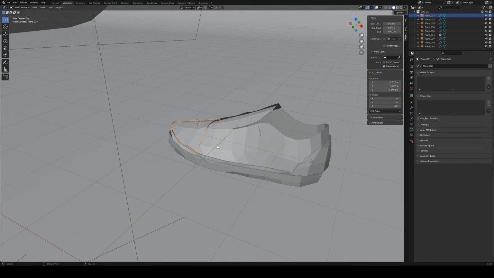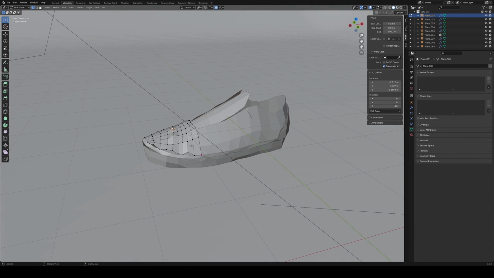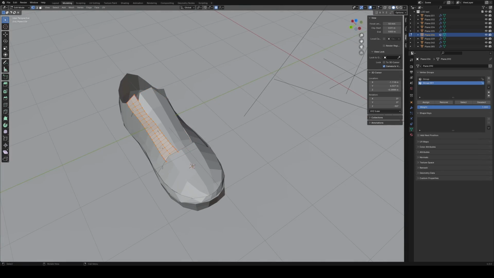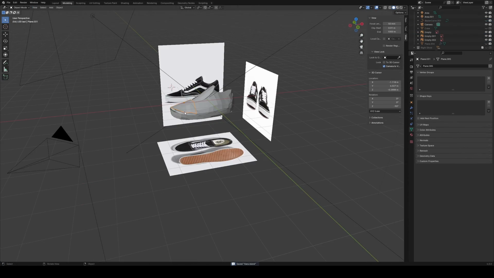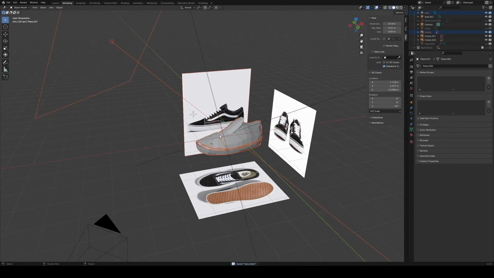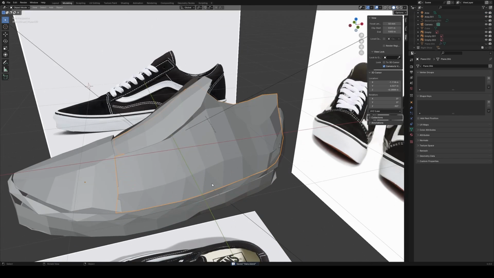Don't worry about the geometry of your object for now. Edge flow and good topology don't matter yet. But because I'm using the shoe as an example, it could look something like this. Here, it's vital to use your reference images because you'll be building off of this base model later on.